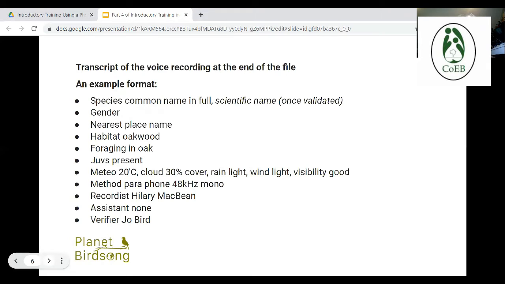And here are the items that you might put in. It's at your discretion. You can put in whatever is likely to be useful to future scientists using this information, but these are the things that are likely to be useful. So, the common name and scientific name are things that are actually listed in the eBird data set. So they repeat the name, and there's the scientific name once validated.